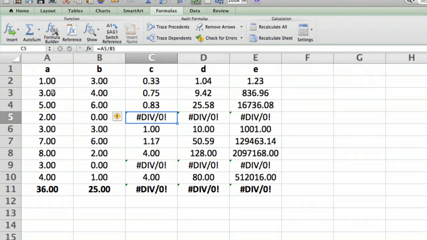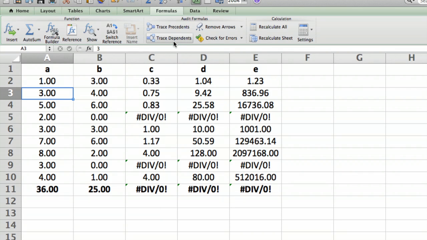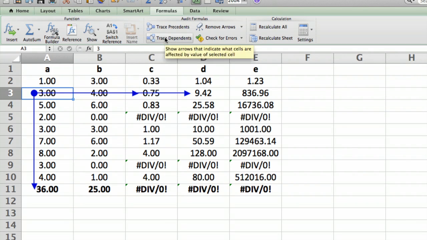Now let's show what happens when you do trace dependence. As you might guess, it's going to go the opposite way. It's going to say, what are the calculations that use the cell that we're selecting? So let's trace dependence, and cell A3 is used in cell C3, D3, and also down at the bottom in A11, which is the sum of column A.